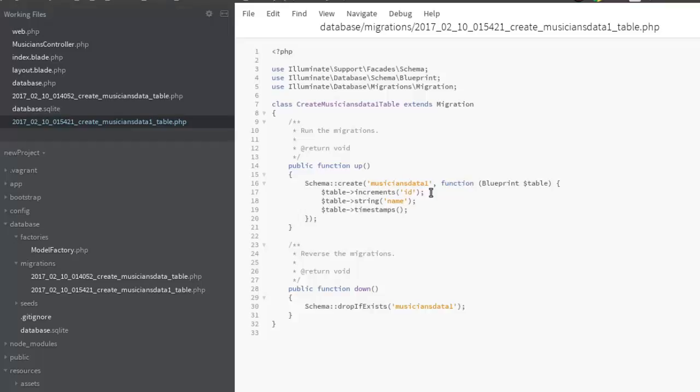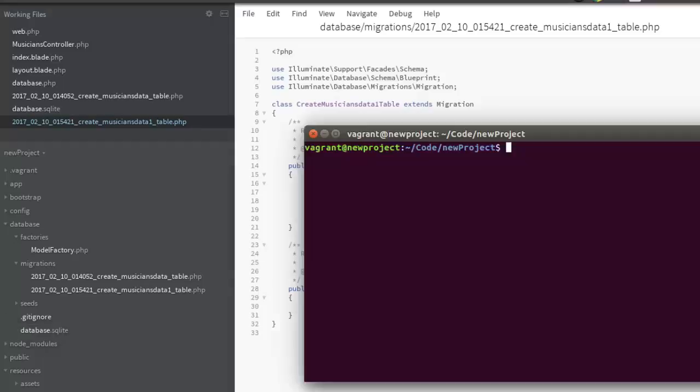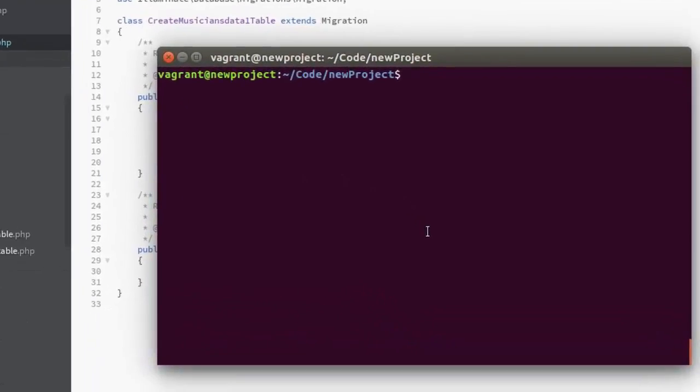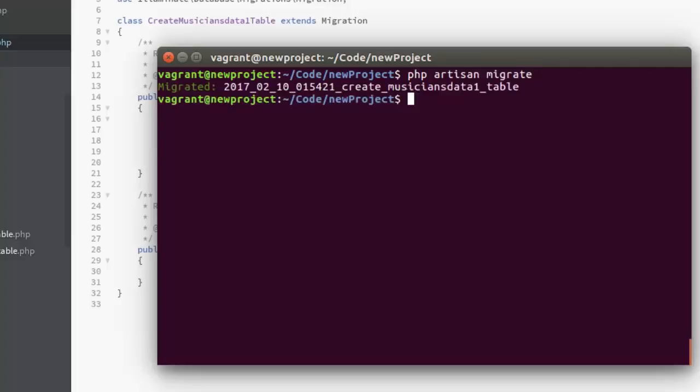So it then migrates the name field. It picks up the ID. Make sure it's saved. Saved again. From here, we're going to migrate the database. So let's migrate using php artisan migrate. Now we've migrated the musicians data 1 table.